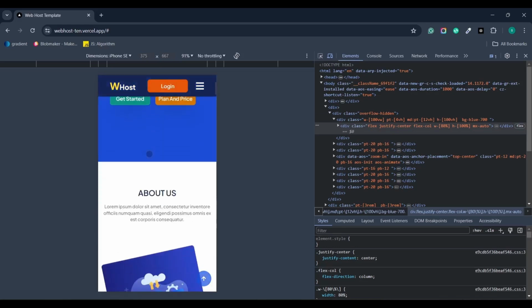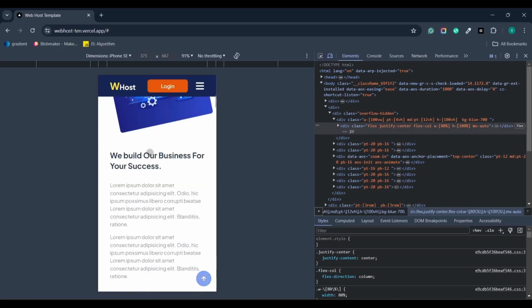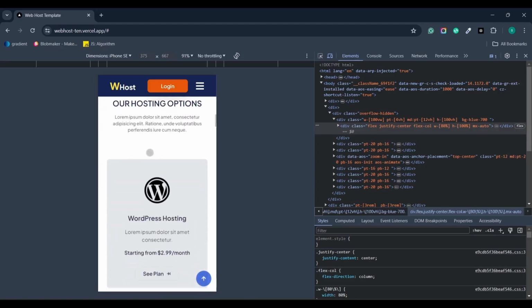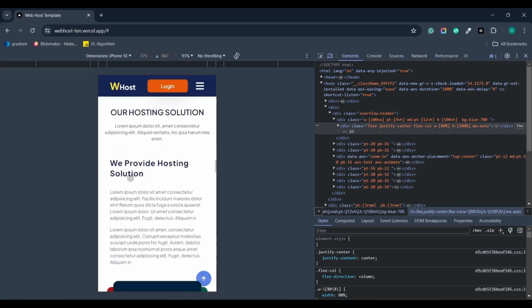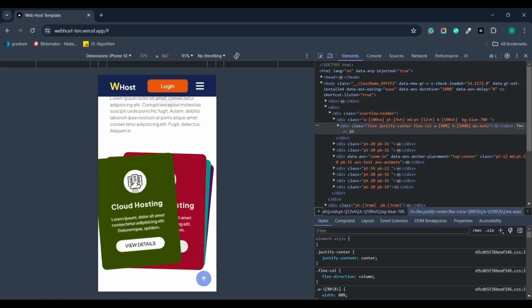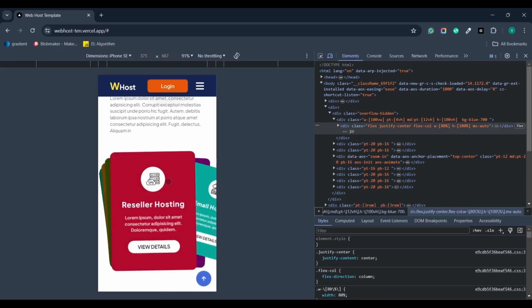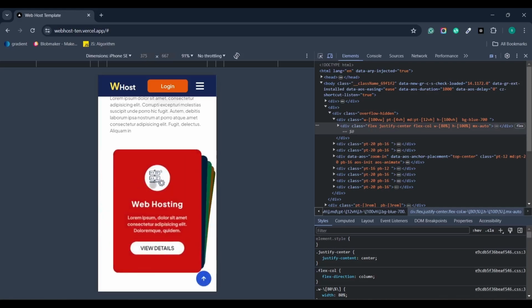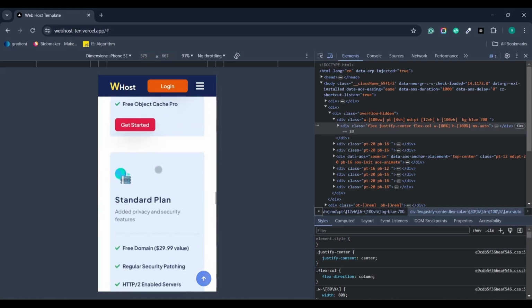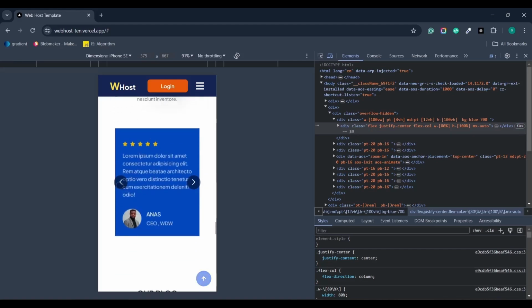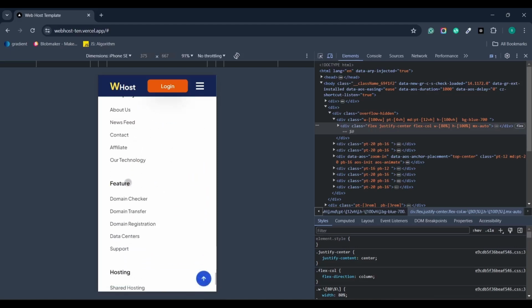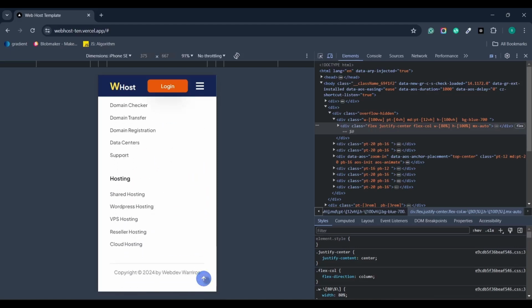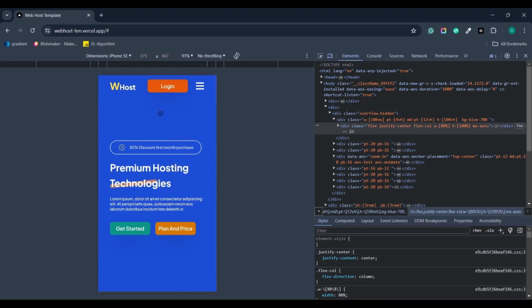Then you can see we have our about us section that fits perfectly in the mobile device, then the hosting option card. Then we have this domain search. Then we have this slider. You can see in mobile devices it also looks very nice. Then we have this pricing section, client review slider, blog section, and then finally the footer. And here if I click here, it will go to the top. So everything fits very perfectly in the mobile devices.